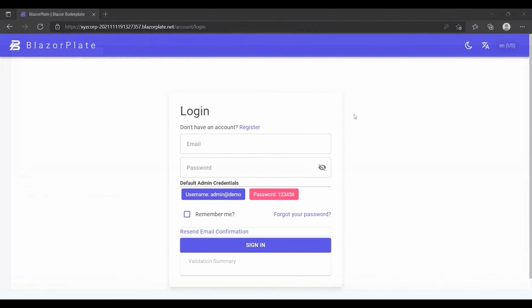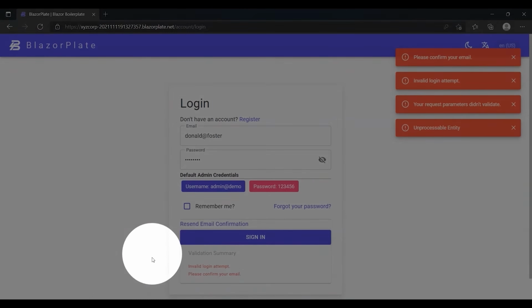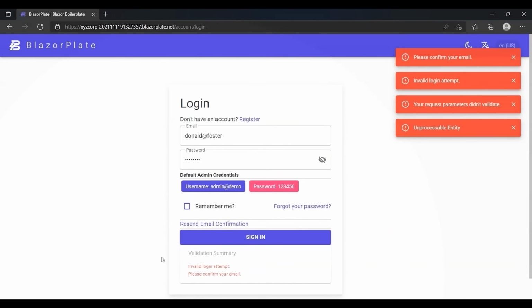Now, I'm going to try to log into the system using Donald Foster's credentials to see the effect of the update command that I've just executed. Notice that the system responds with a message indicating that the user's email is not confirmed yet.